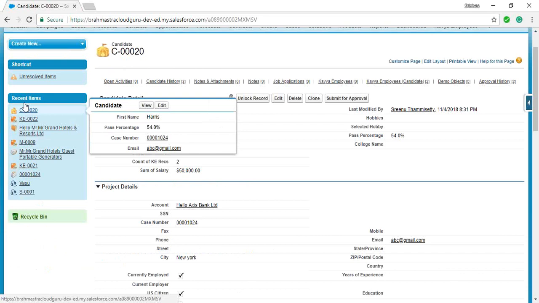Here the object is the candidate object. So you need to go to the candidate page layout. There, the mini page layout option will be there. You can edit that one to customize this view.